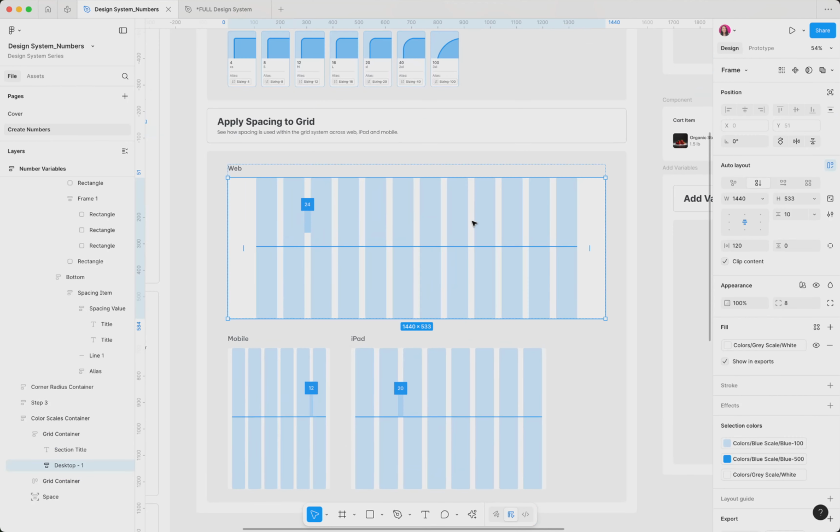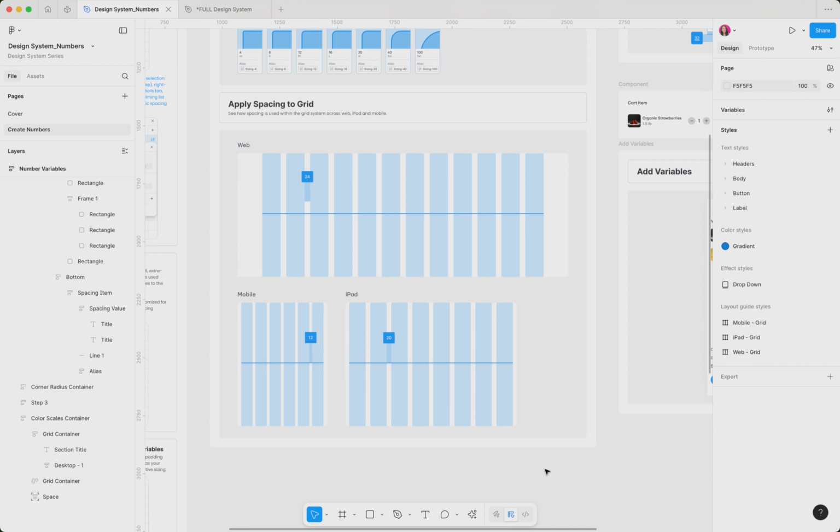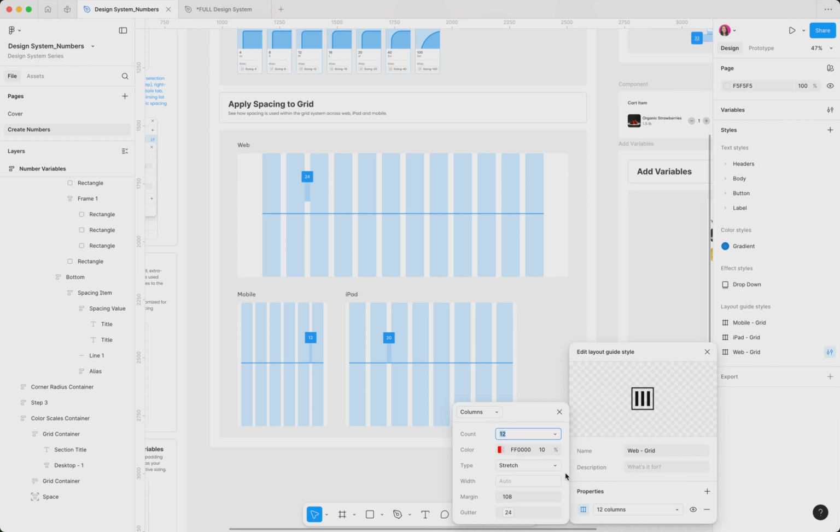Now you can dive into your grids, and at a grid level you can also add in your variable spacing. So I have these grids set up here. If you click into your web grid under the properties, you can see in the gutter that this is set up to your extra large spacing variable.